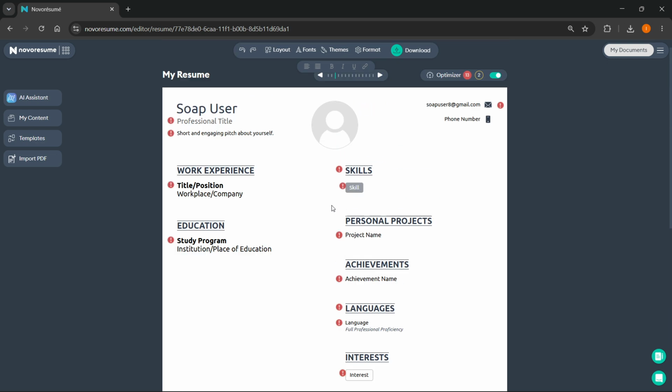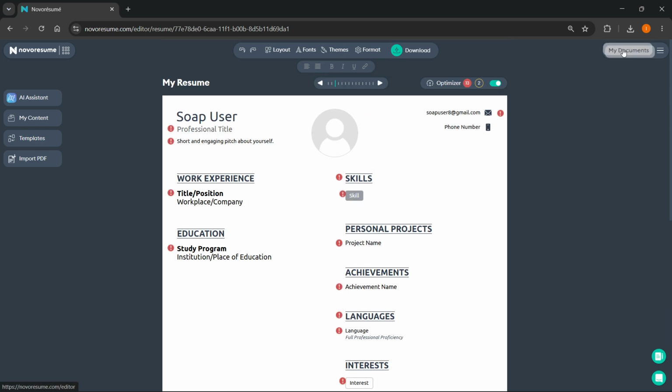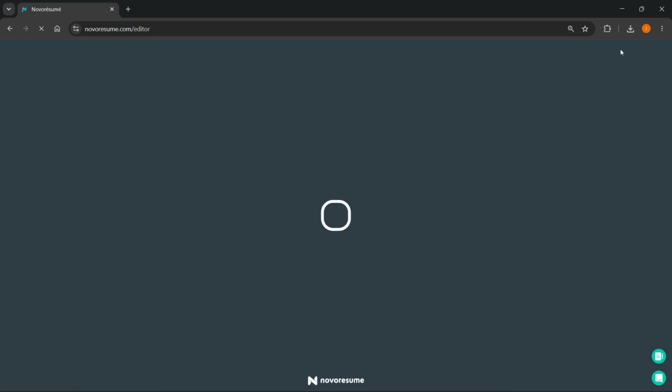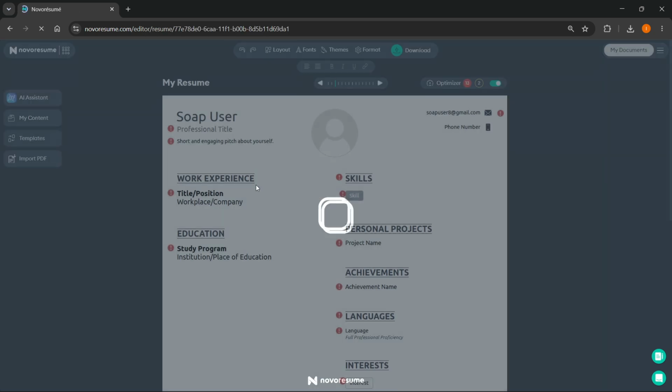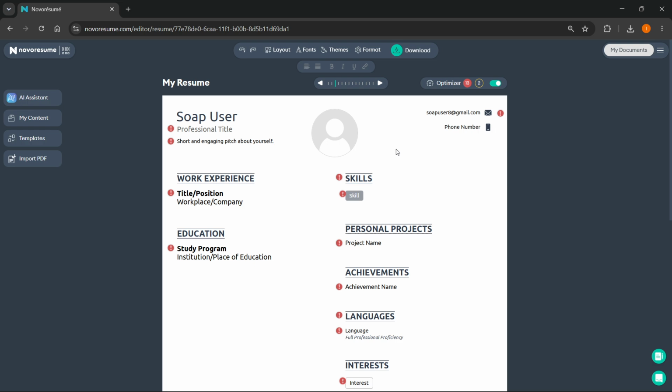Whenever you make any edits, you simply want to go to the top right, click on My Documents, and it's going to save automatically. Now, you can check this. There we go. As you can see, modified. Last was 1519, which is this current second. So I can just go ahead and click on it, and the changes have been saved. There's no save button. It automatically saves.